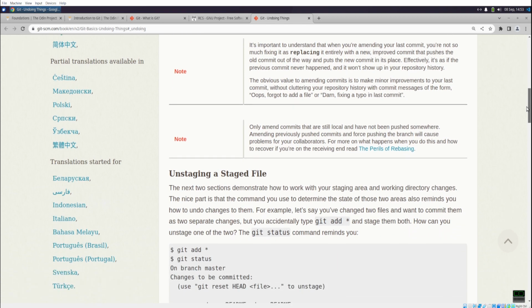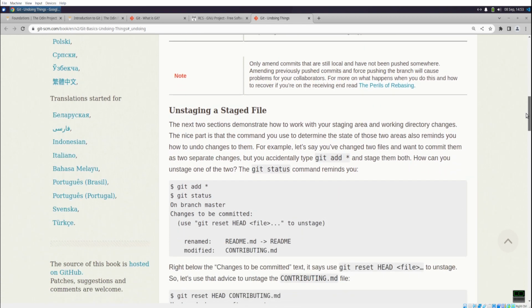Unstaging a staged file. So git add would add all the files to the staging area.